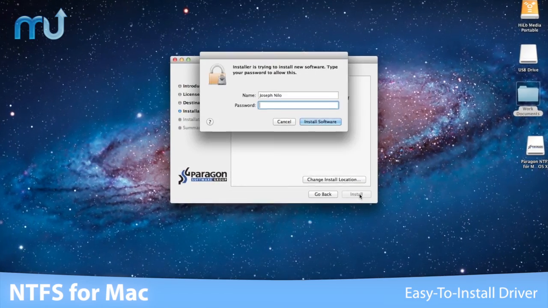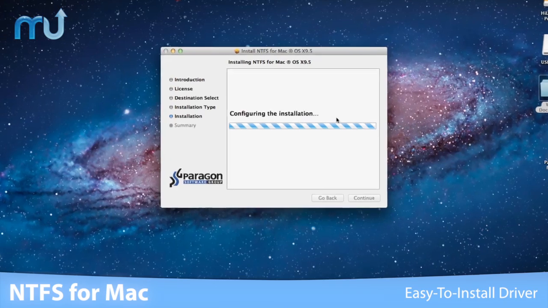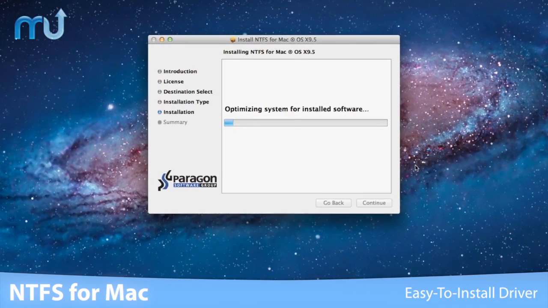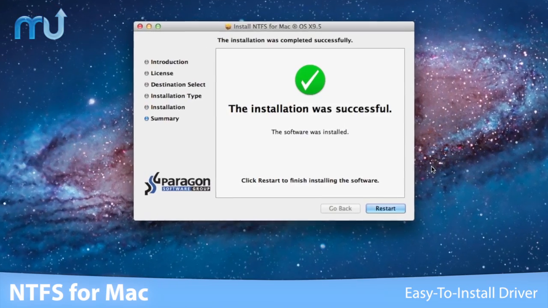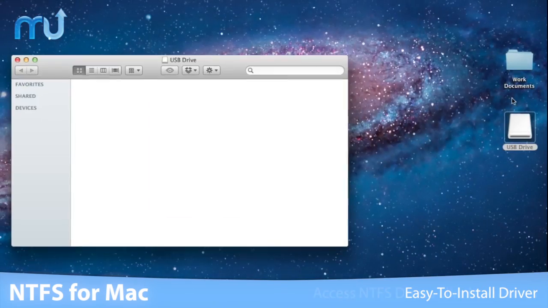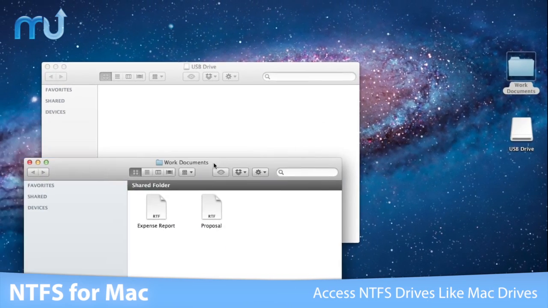Simply install the driver with the user-friendly wizard. No additional configuration is required after installation. Just restart your computer and let it go to work for you. Now any Windows partition works like a native Mac partition.